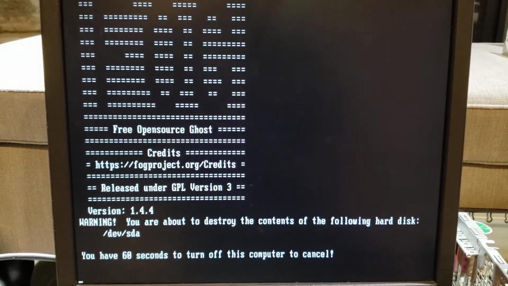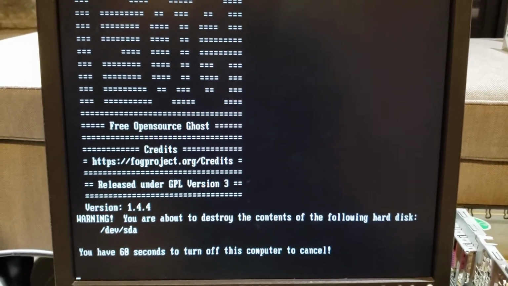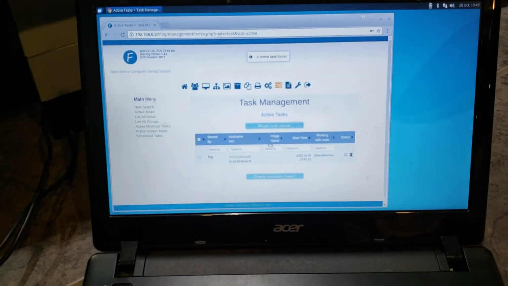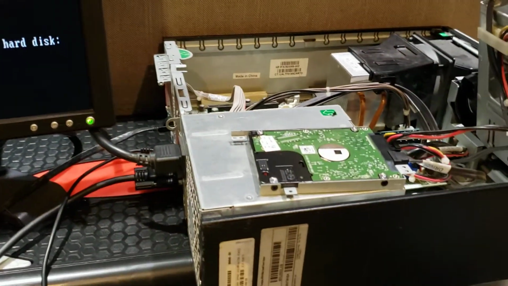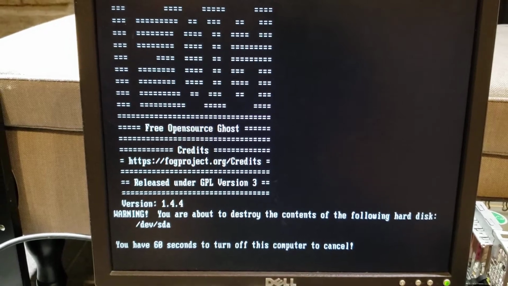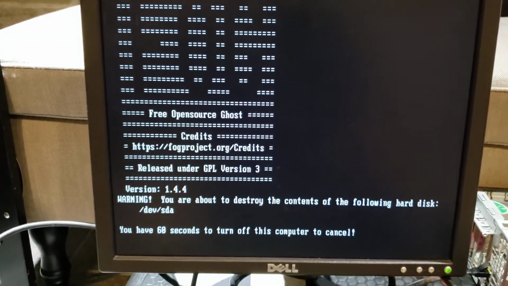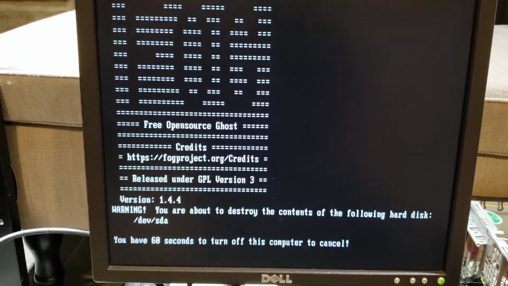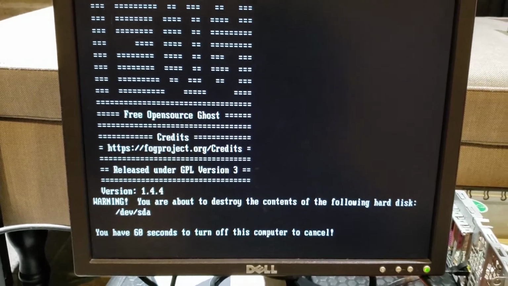Right now it's going to be trying to destroy the content on the hard drive, which is exactly what we want it to do. So the task from the server that we set after we did the registry of this computer, to scrub the hard drive, is now being run on the computer, and the hard drive is going to be deleted. It's going to be written over 4 times automatically, and we can plug in as many computers as we want via the fog server through our gigabit switch.